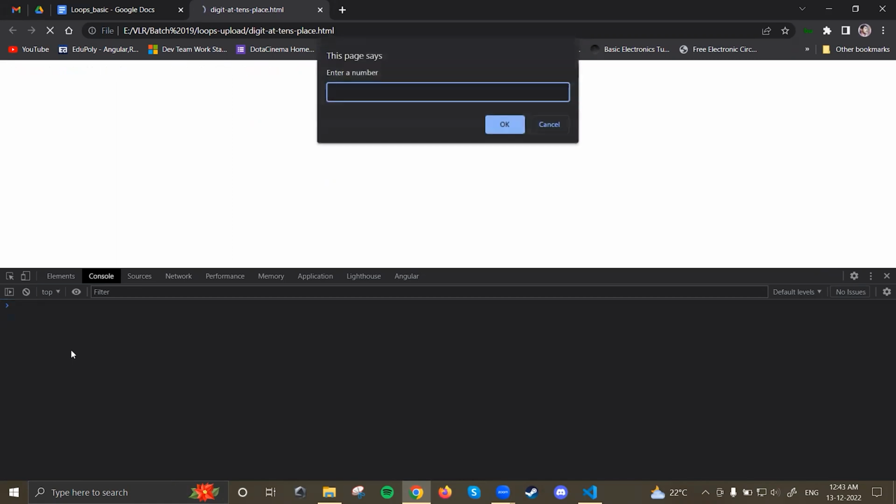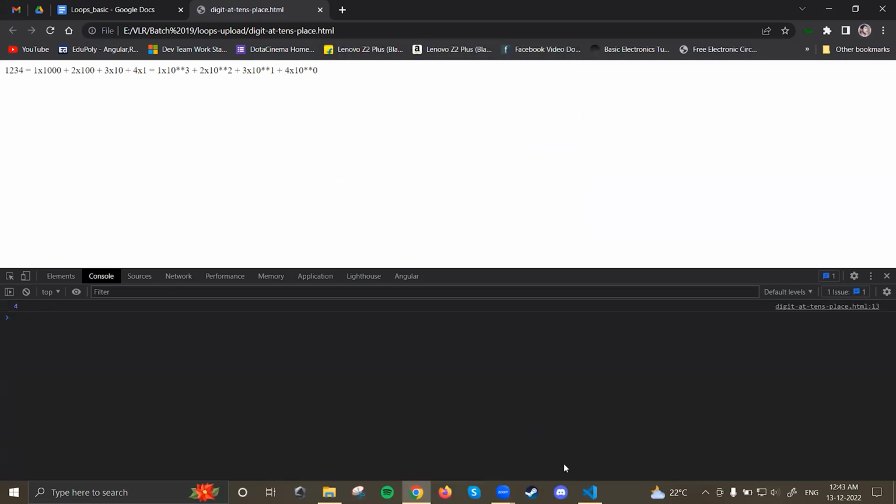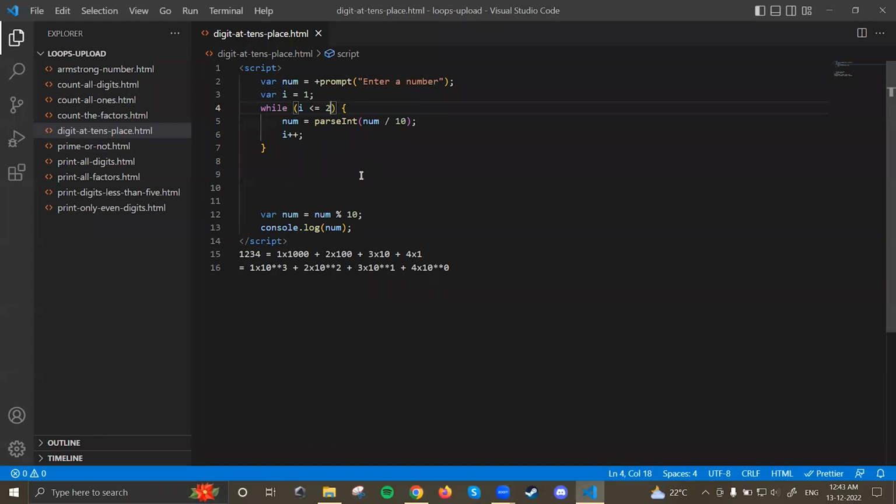Again I can give another number, now 7463. That means 4. I want 4, so I got 4 here. So that's how you can print the digit at any place, that is units place, tens place, hundreds place, thousands place, using this code. And this is the logic behind it: 10 to the power 0, 10 to the power 1, 10 to the power 2, 10 to the power 3, and so on. That is what the number system does. I hope it is clear.